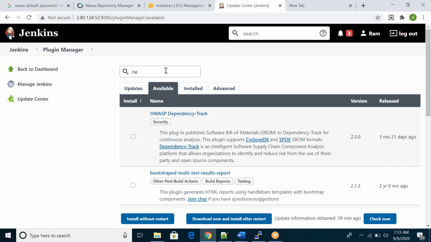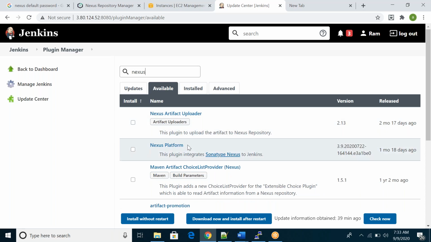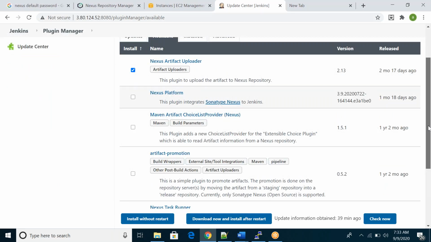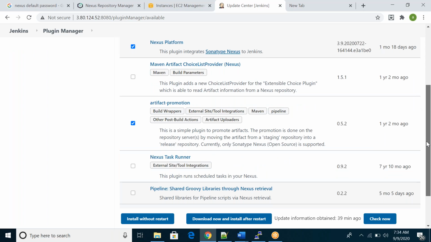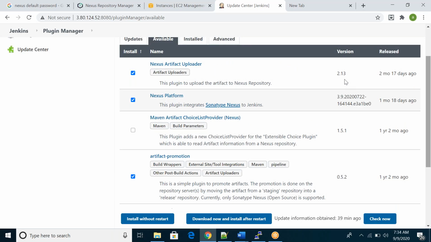Nexus. Okay, here you can see Nexus Artifact Uploader. This plugin uploads the artifact to the Nexus repository. Just download this plugin. There are so many plugins. Nexus Platform, download this also. Artifact Promotion, download this also. We will discuss it later. Task runner. I'm downloading these 3 plugins.